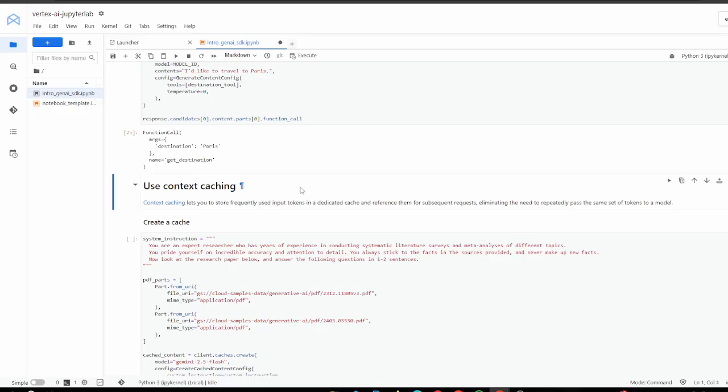Now context caching. Context caching lets you store frequently used input tokens in a dedicated cache and reference them for subsequent requests, eliminating the need to repeatedly pass the same set of tokens to a model. So let's just see this.